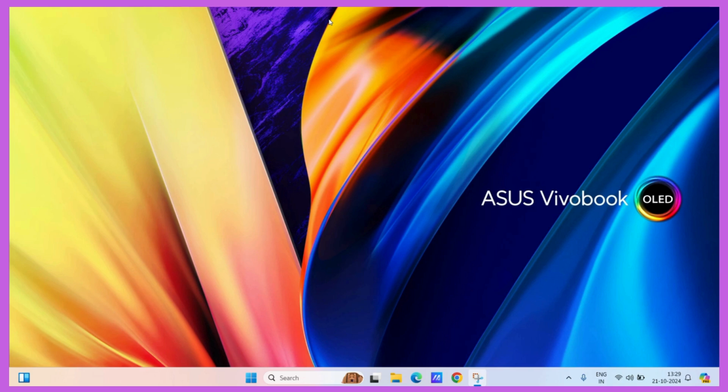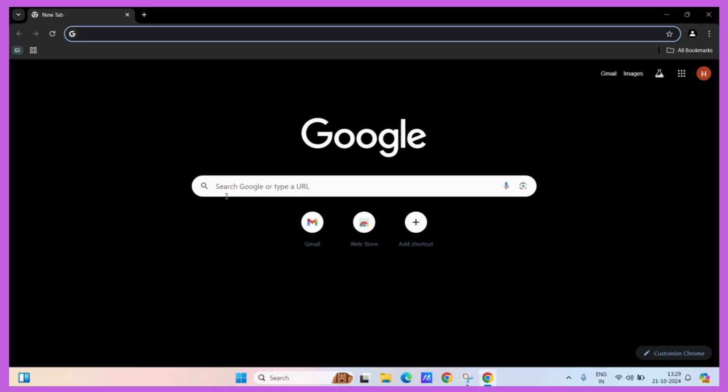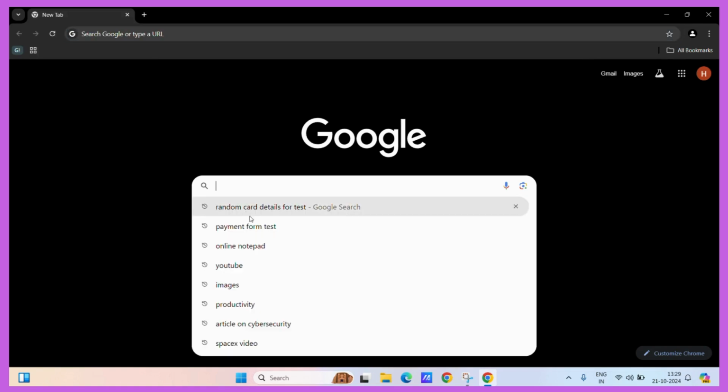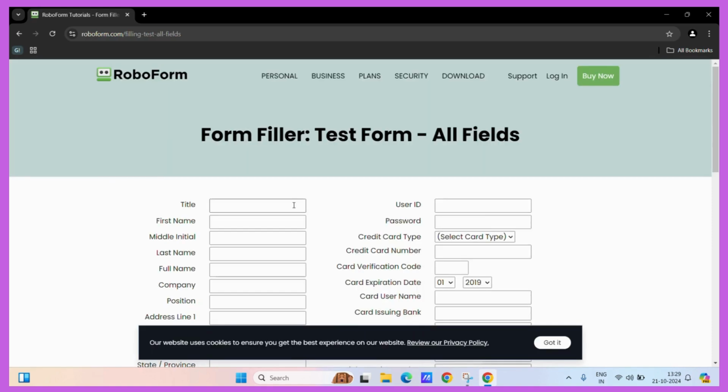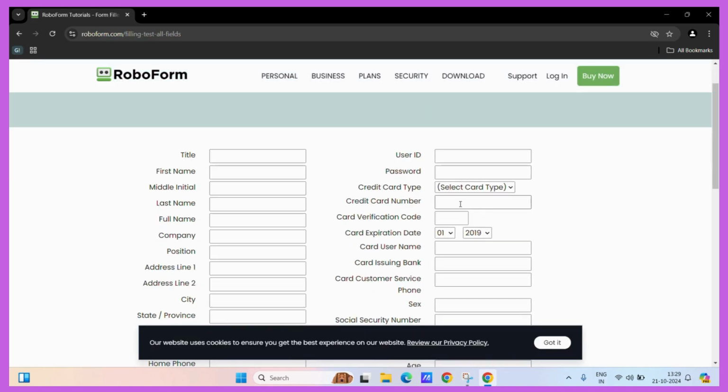For example, if I open my Google Chrome and I open any payment form, for example, let's say this, whenever I try to shop online, it repeatedly gives me the saved card.